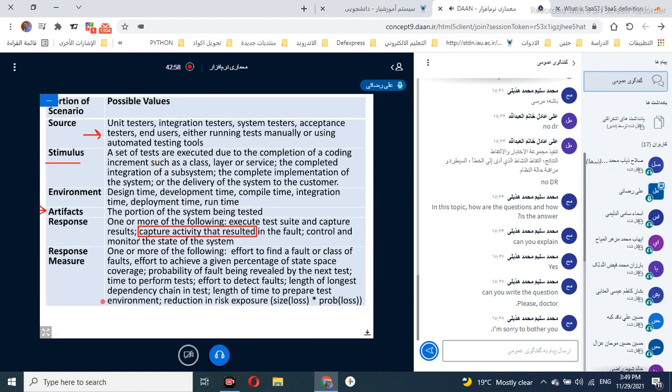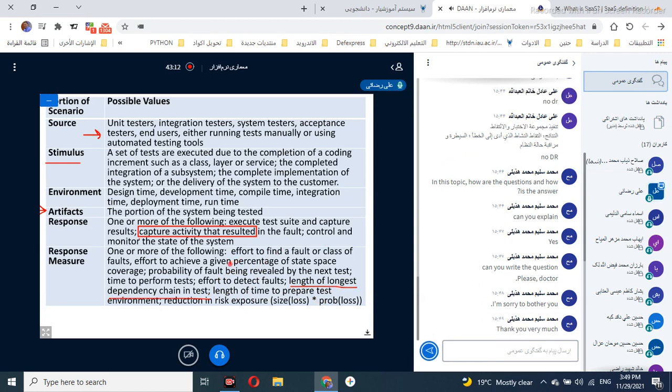The response measure here should usually be the length of the longest dependency chain in the test, the amount of coverage of the software, or the percentage of the state space covered. Okay, these are the response measures.